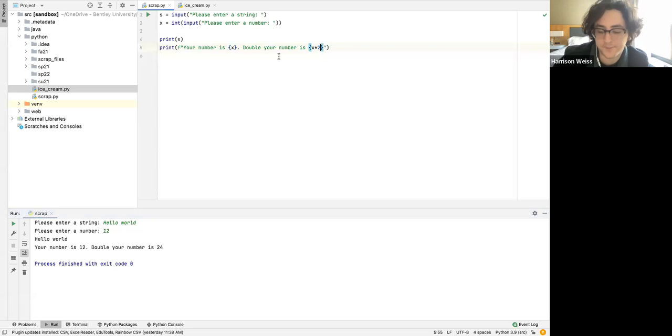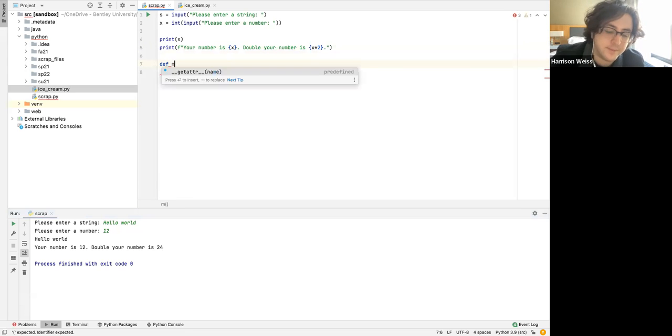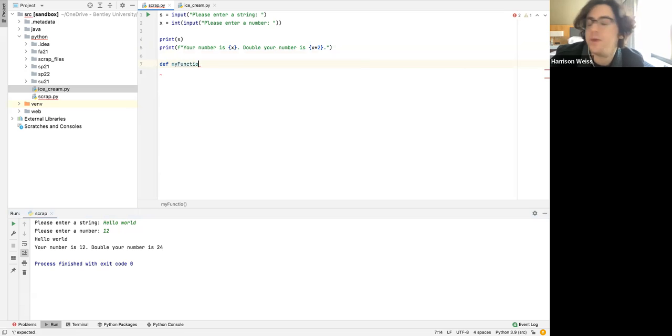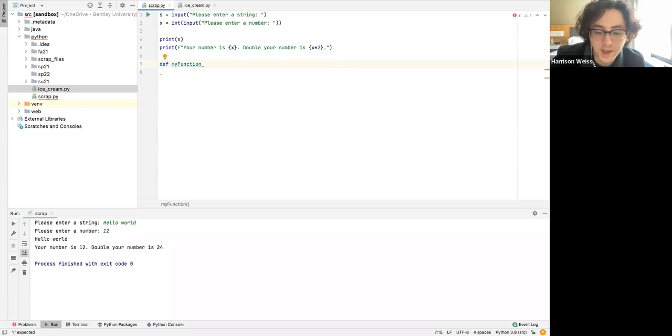Perfect. So if I want to convert this bit of code into a function, so it can be repeated and called using different inputs, the way I would start is I would write the keyword def, to define a function. Then we have to give it a name. We can call it my function for now. You would want something intuitive like double number, but for now we'll just call it my function. And then you open parentheses and you put a colon.